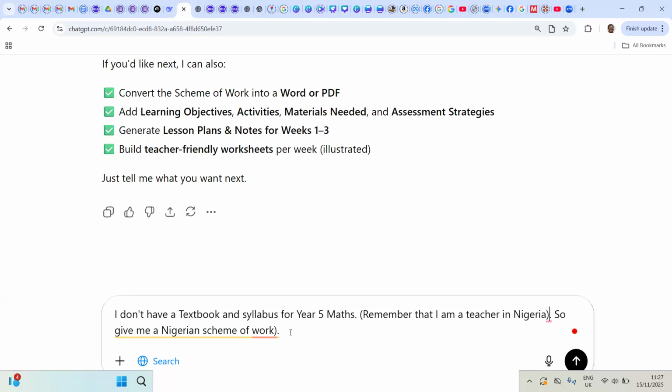The scheme of work. I don't have a textbook or syllabus for Year 5 maths. Remember that I'm a teacher in Nigeria. So give me a Nigerian scheme of work on Year 5 maths for Term 1, 2, and 3.